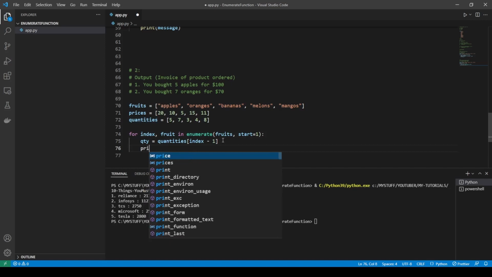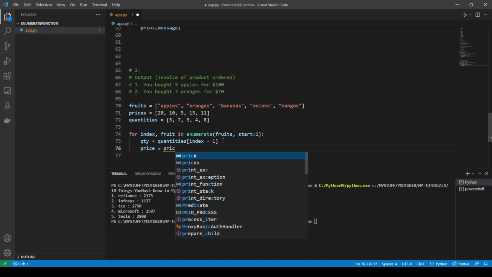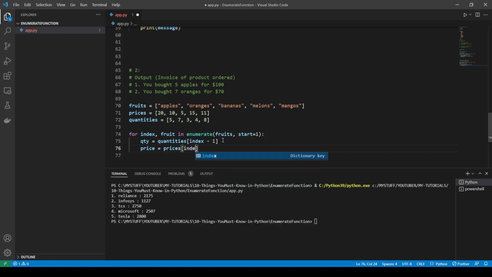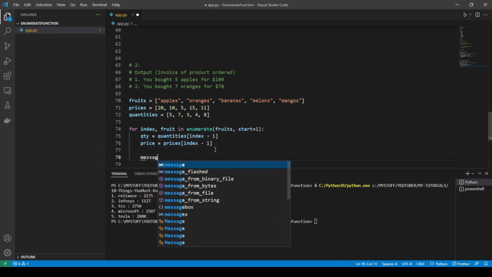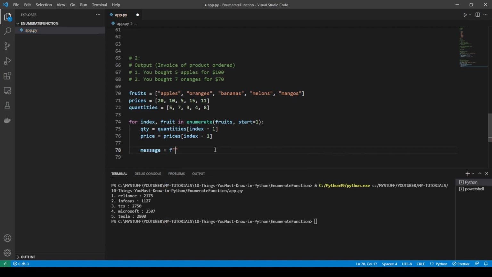So the next one, we need to retrieve the price also for that specific product. So we call on our price list, then we pass in our index also. The same way, we take out 1 from the index. Okay, so let's construct our message here by declaring a message variable and using an f-string to be able to format our message the way we want it.